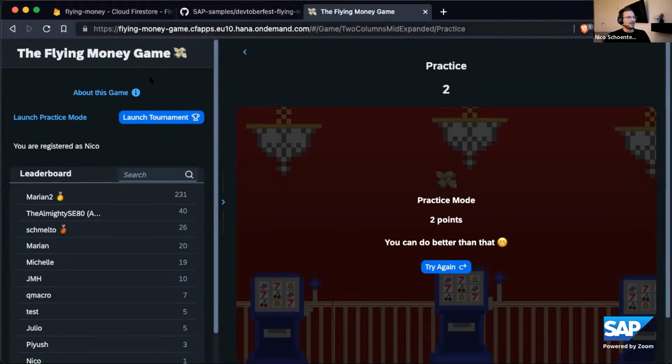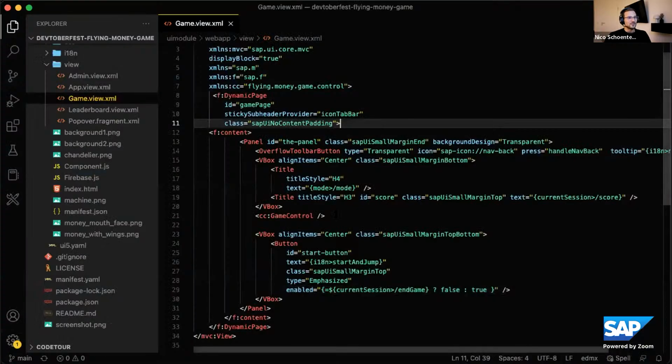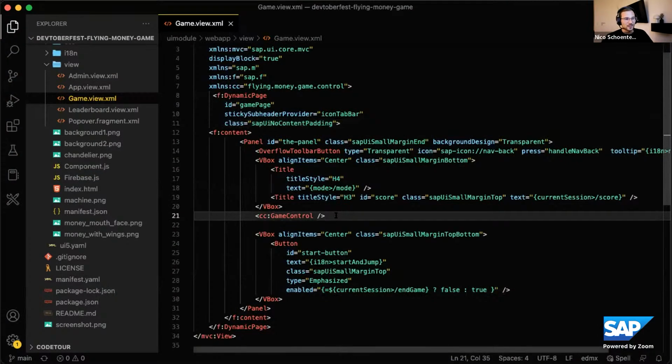But going back to the code, you obviously saw a persistence layer in here, right? Because we saw Marian's scores from this morning, and I implemented this using Google Firebase Firestore, which is quite unusual for a UI5 application, I would say. But it was a perfect technology for this case, because we have this live connection, and I can just listen to changes in the database without having to actively refresh or refetch any data.